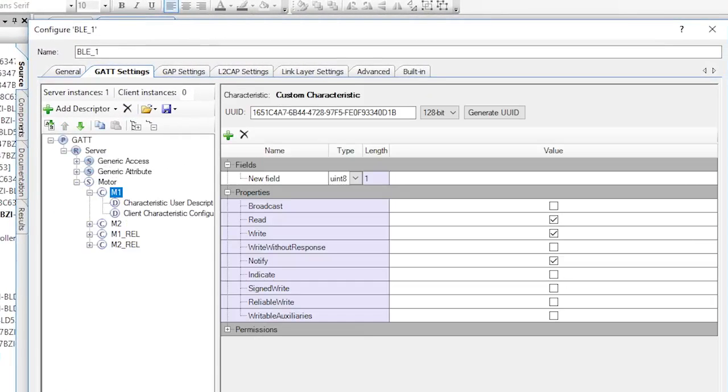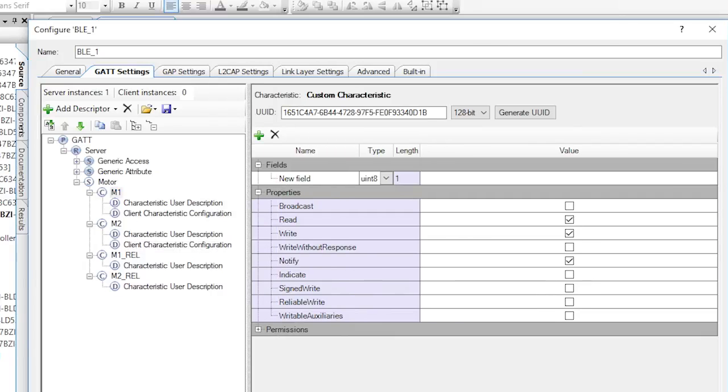When you look at it, you'll see a custom service called motor. The motor service will have 4 characteristics, 2 of which we will use to set the position of the motor, and 2 of which we'll use to make relative position changes. The M1 and M2 characteristics are uint8, and they're configured for read, write, and notify. The M1 rel and M2 rel are write only.